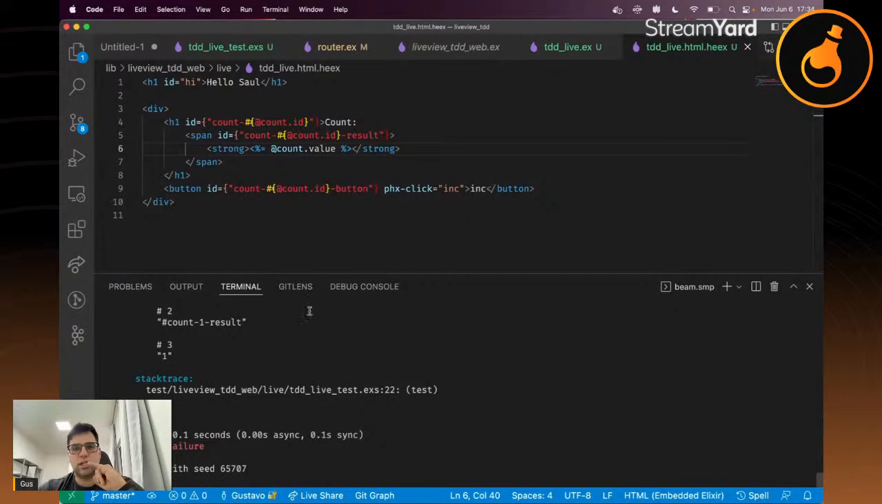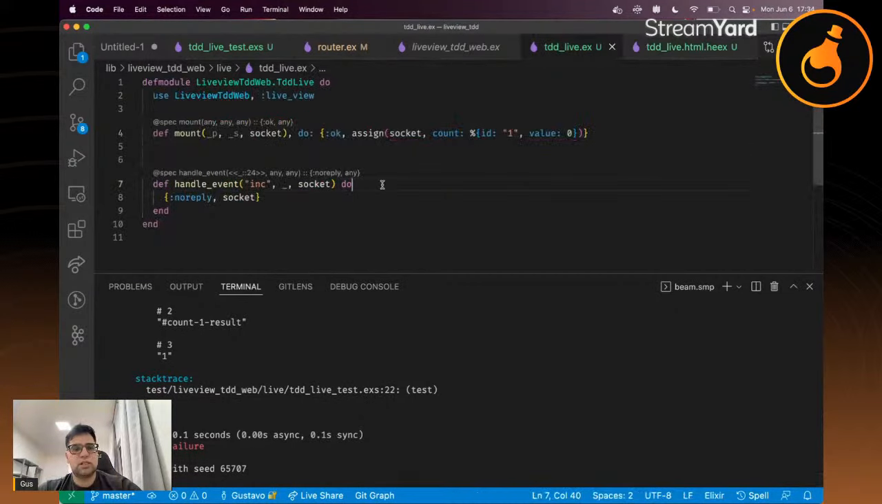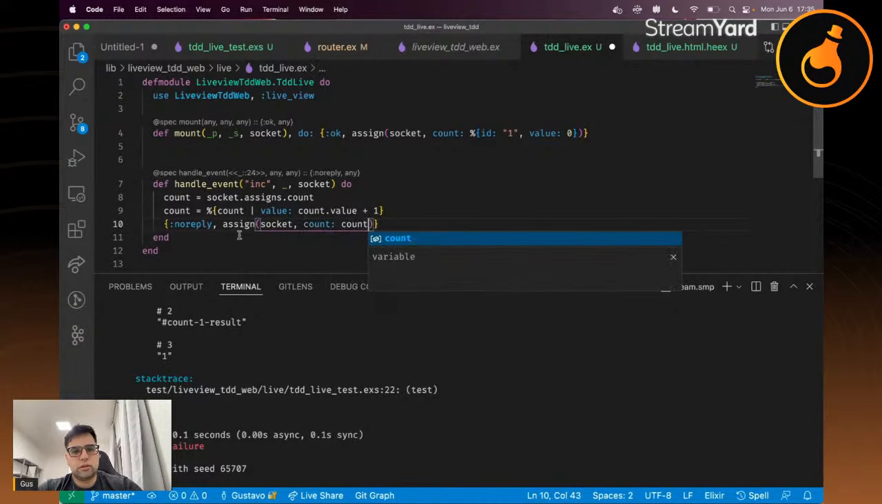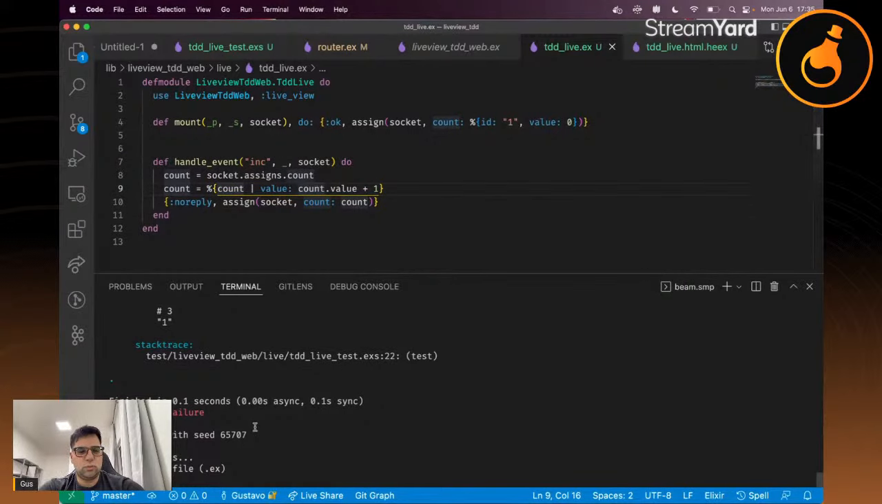And it's still 0. What we are going to do is, using our count, update this guy, receiving socket assigns count, and we are going to say that our count will be count, but the value will be count value plus 1. When we use the assign, let's check if it works.